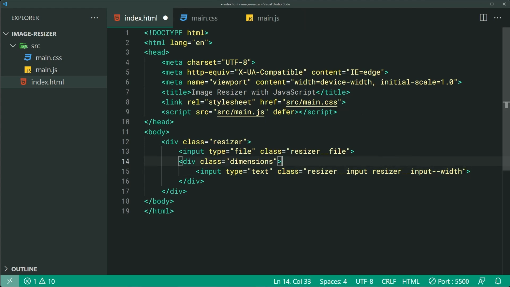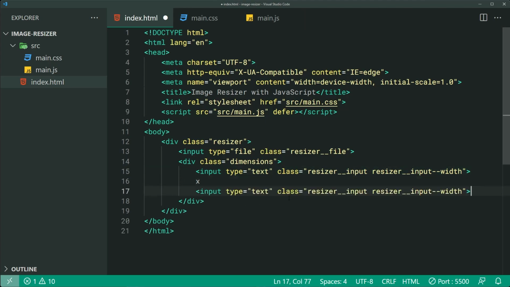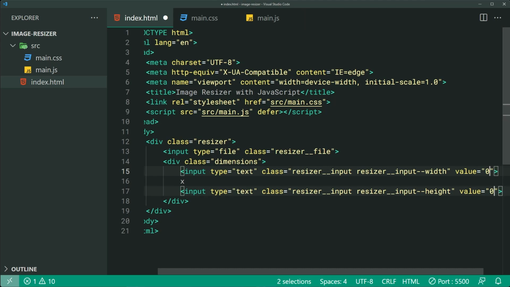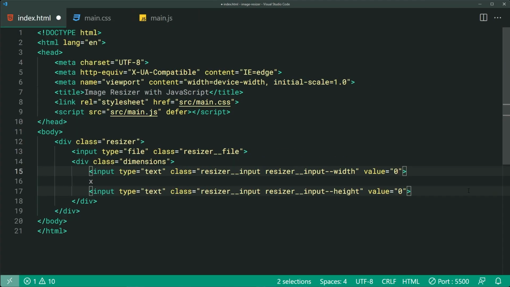Okay. We can then simply put an X to indicate width times height, then make the exact same input field, but this time we can make this --height. Now, you may want to default your values here to be something like 0. So I'll just hop in the end here and just say a value of 0 by default. I'll just remove the sidebar here so we can see more code.